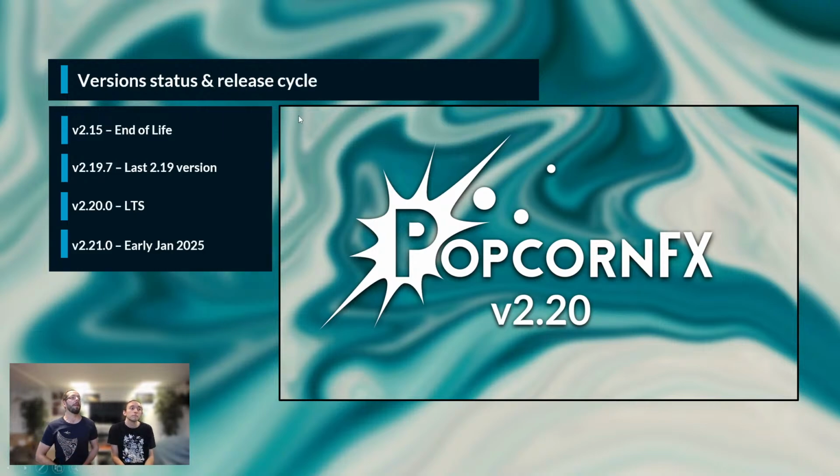So the release cycle: the previous long-term support was 2.15. It's been 2 years, something like that. So with the release of 2.20, which is the new long-term support version, it's the end of life of 2.15. The previous version 2.19 will be stopped at 2.19.7, which was released a few weeks ago, so we won't do any new 2.19s. 2.20, the version going out today, is a new long-term support that will be like 2.15. We're probably going to support it for the next 2 years until the next long-term support version. And the next version, 2.21, will be pretty much like every year, early January.